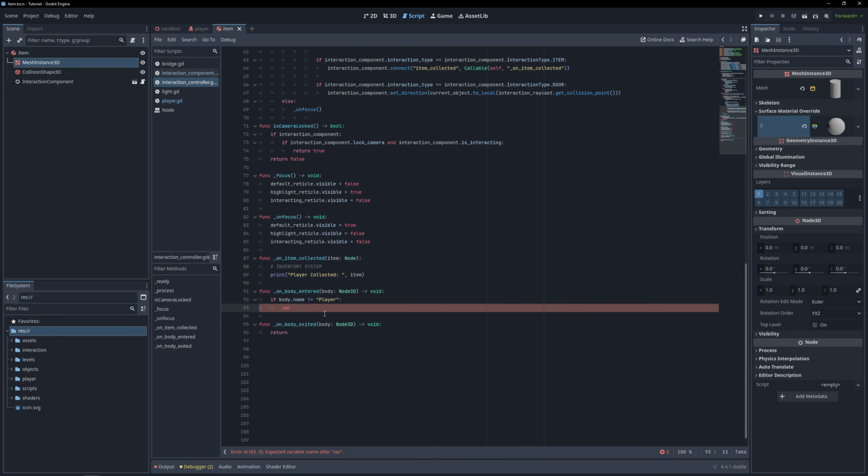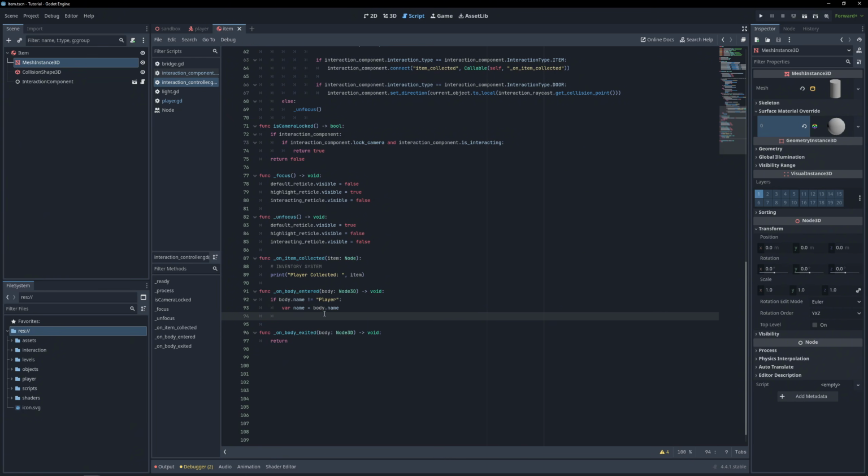So we need to get the name of the body, and then we need to get the interaction component, which I'm just going to call IC for the sake of typing. So we're going to say body.get_node_or_null. And obviously we want to get the interaction component.